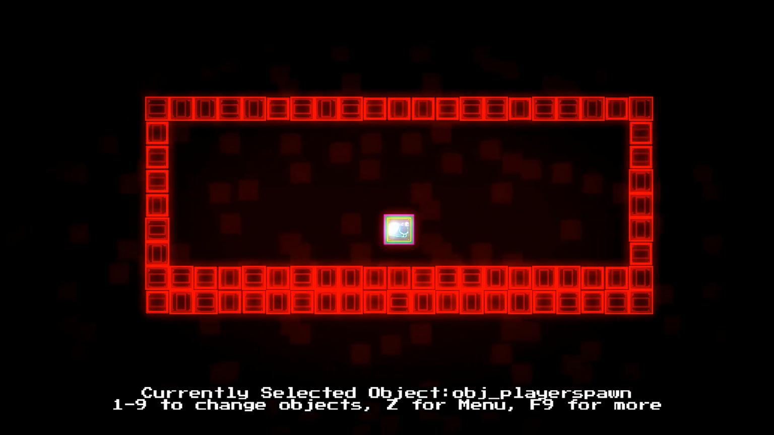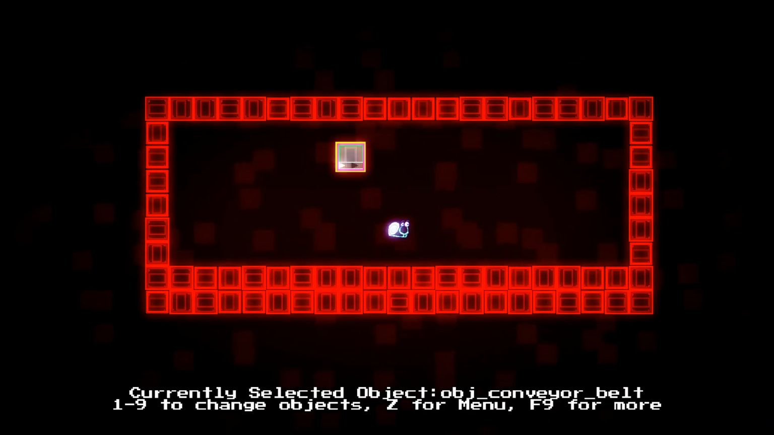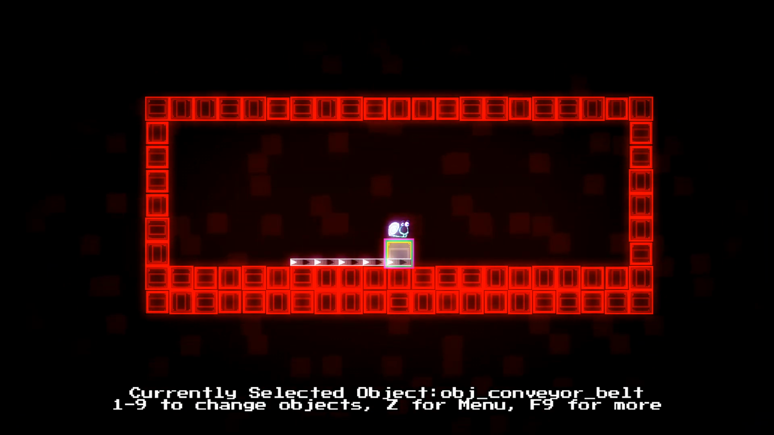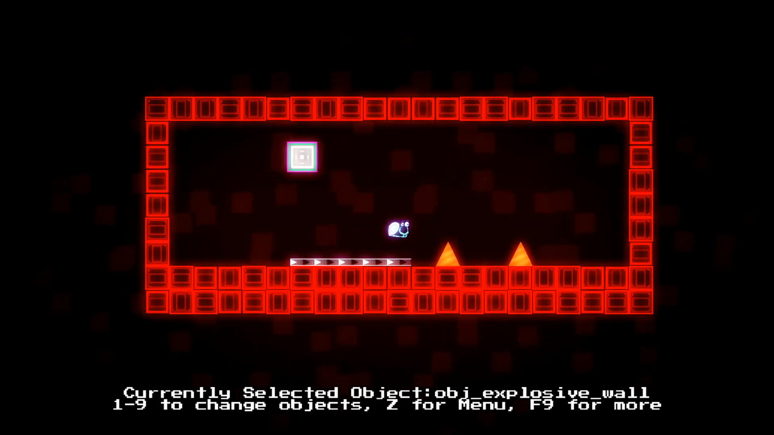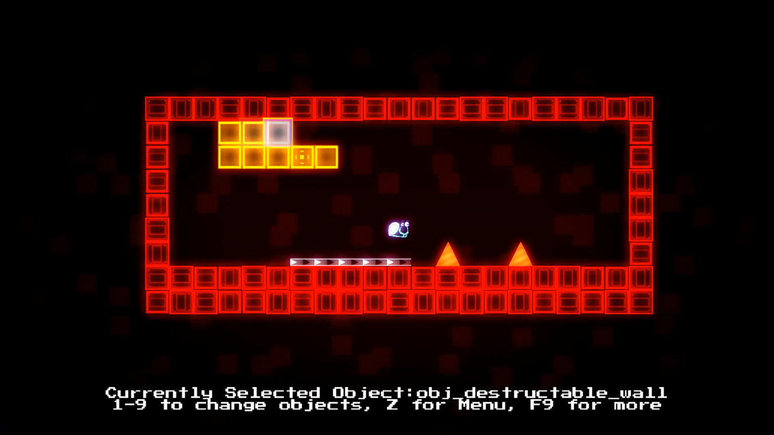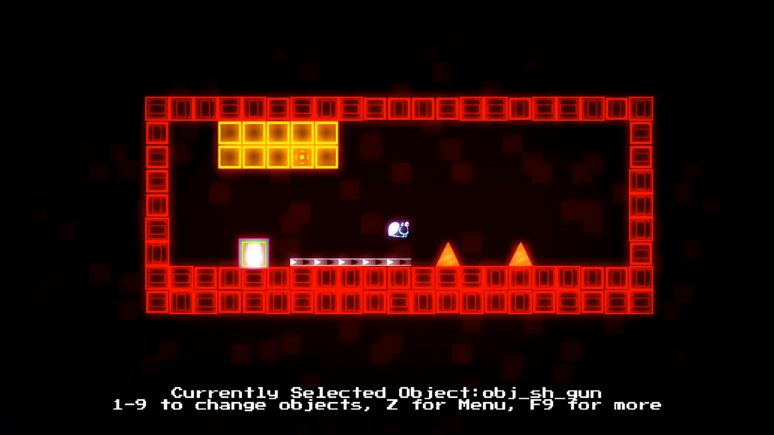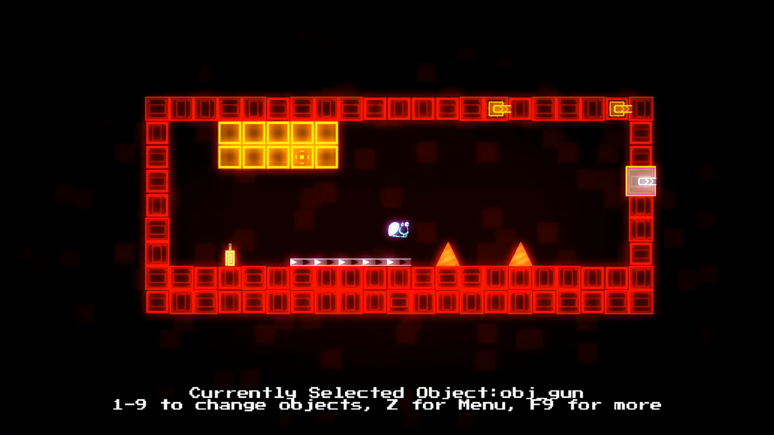And make sure you spawn a player. If you don't have a player, the game will crash if you try playing your level. Let's place some conveyor belts, some spikes, some explosive destructibles next to some regular destructibles so we can show off their function, and a gun. And just because we can, some turrets.